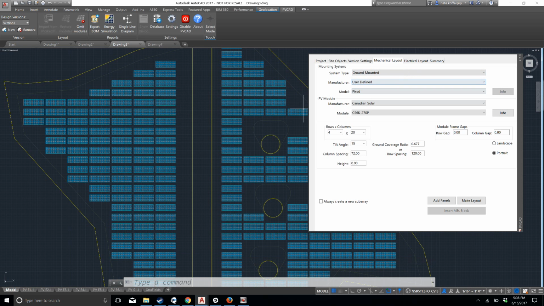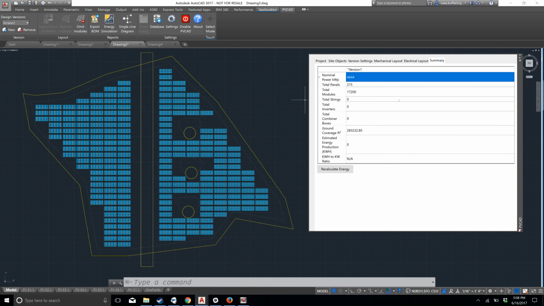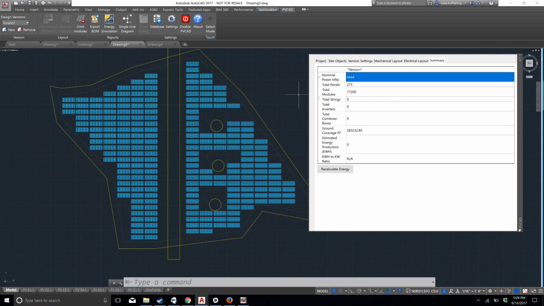logged by the software, so it knows what you're doing to the modules as you're doing it to them in real time. And so you can always check in your summary tab, the very last tab, how big is this system, how many modules do I have, how many tables do I have. So I have right now, this is a 4.6 megawatt system. It's 250 panels or tables, these blocks, and then it's 17,200 individual modules.